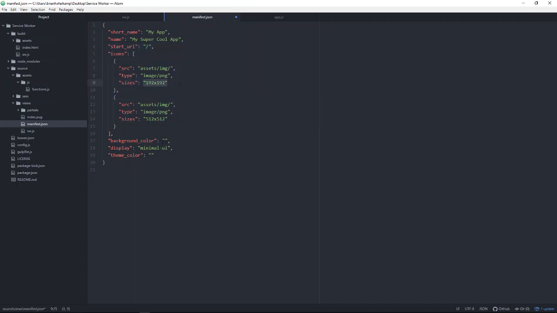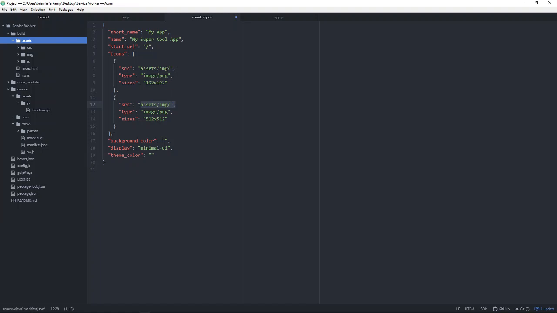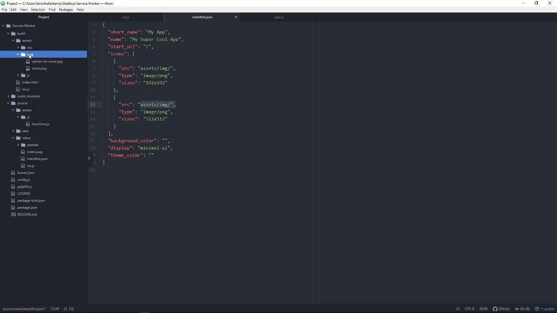One is 192 by 192, one is 512 by 512, and you would just put the pathway to your assets here. So for me that's assets/img, and then it would just be the name, right? So if I was doing tools.png, this one here, then that would be my pathway from the root.